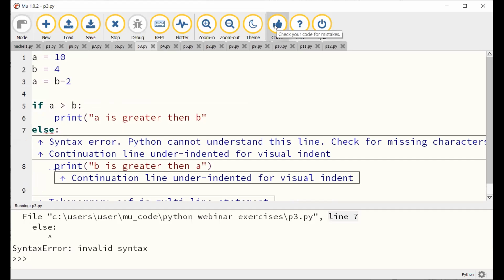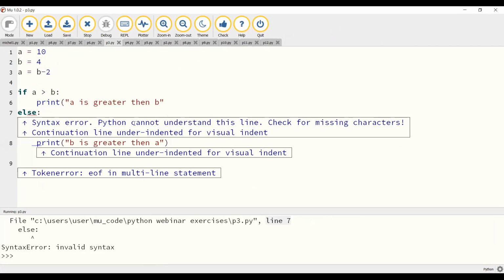but the most important is that when there is a serious error, as you can see here, syntax error, Python cannot understand this line, check for missing character. So it's helping you to find the error. That's why I told you that the debugging is simple, and you will find the error easily.